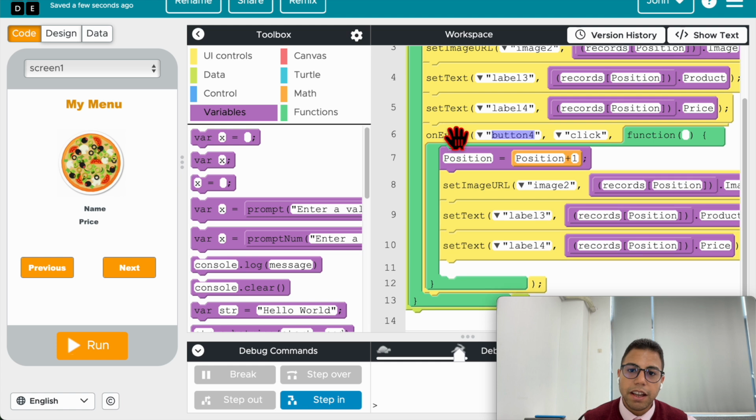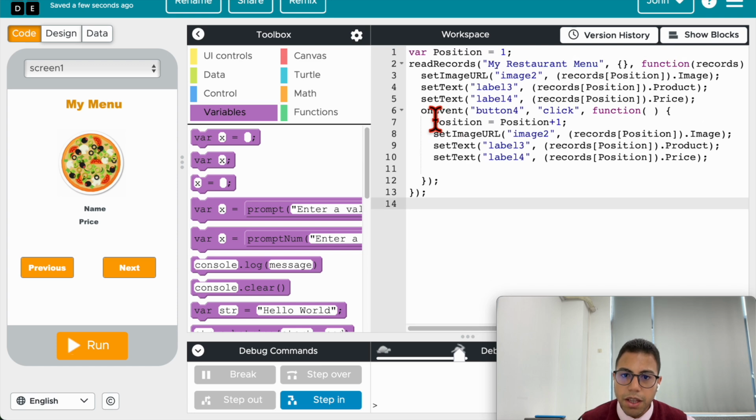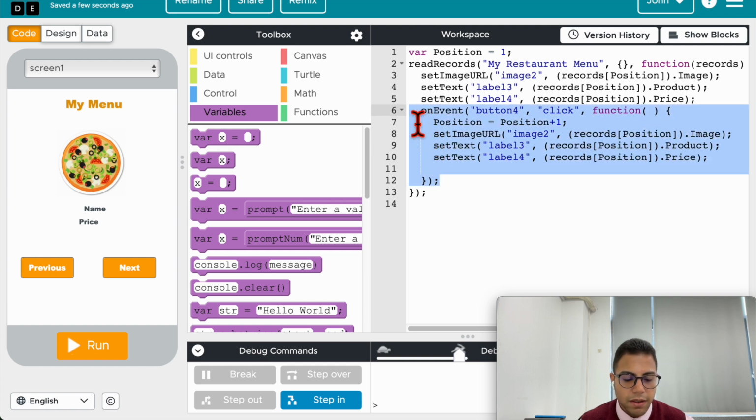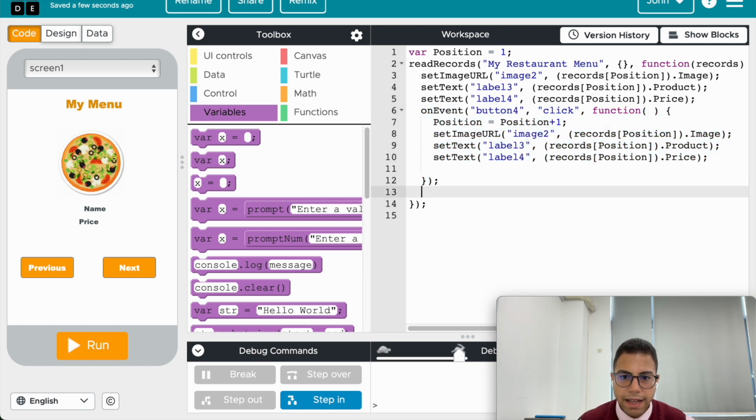Now, we just want to do the same thing for going backward, right? So it's basically the whole thing the same, but instead of adding 1, we subtract 1. Instead of button 4, we use button 3. Let's change it to text to be able to copy this. How do you know from where to where you want to copy? From here to when it finishes. Here it tells you, if you click on the bracket, it tells you where it closed. So you need to copy all of this and paste it after that.